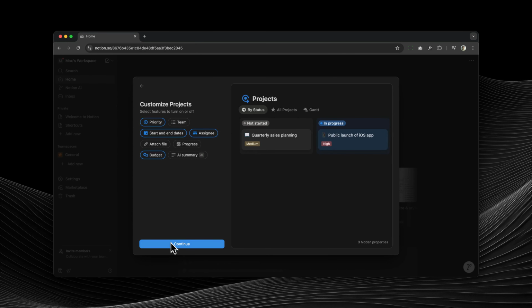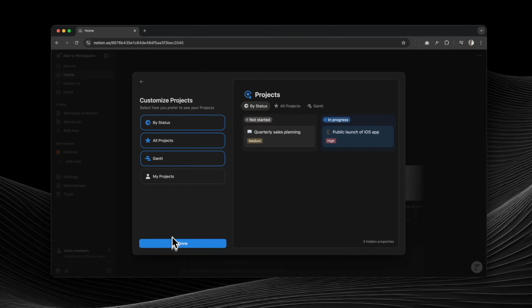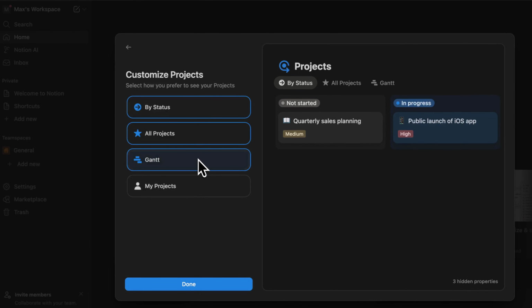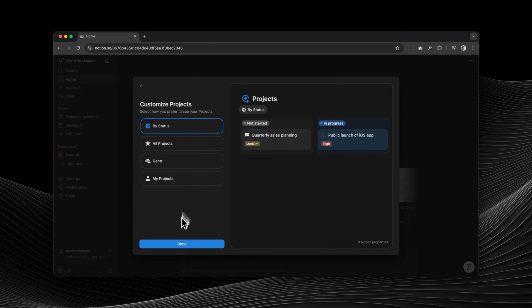With our project display set, let's click Continue to save what we've done and move on. In Notion, you can switch between different project views depending on what you need. Use by status to see projects grouped by their progress, all projects to view everything in one place, Gantt to track tasks on a timeline, and My Projects to focus only on what's assigned to you. Once you're happy with your property selections, just click Done to apply these changes to your projects.